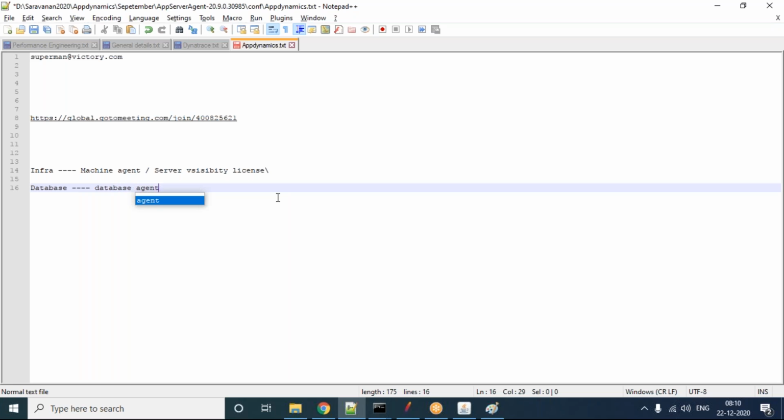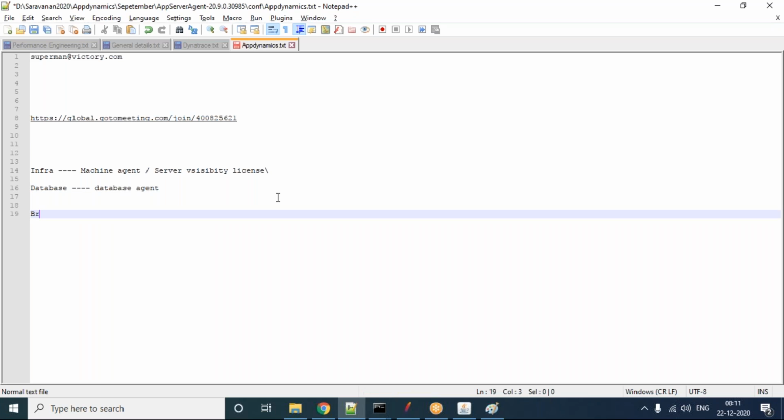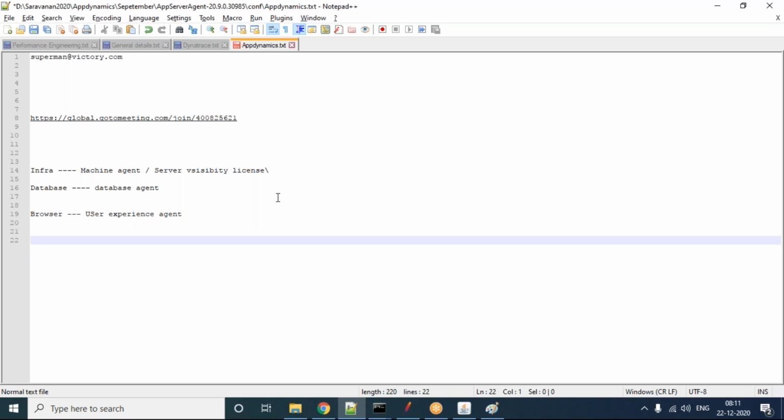Yeah, there are different database agents: MySQL, Mongo, Oracle, like that. And for browser related, you have a user experience agent. And for your application level data, you have an application agent. Okay, these are the different types of agents that are available in AppDynamics. Any question, guys?